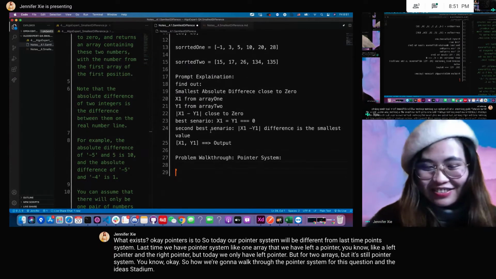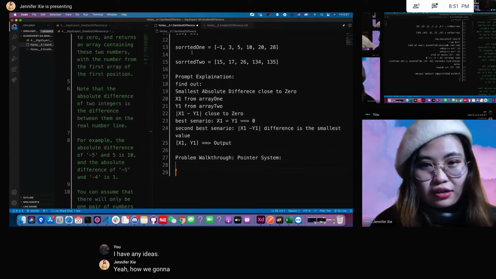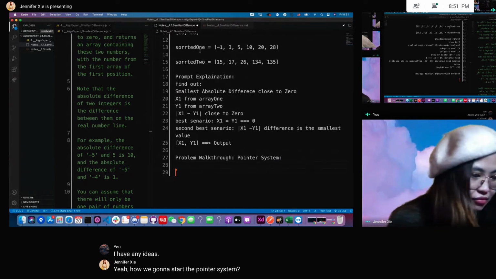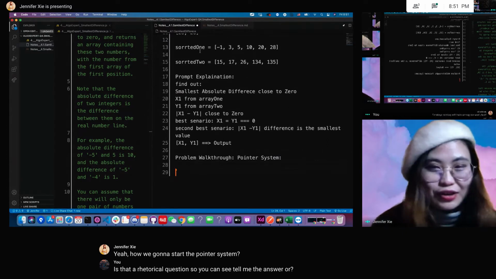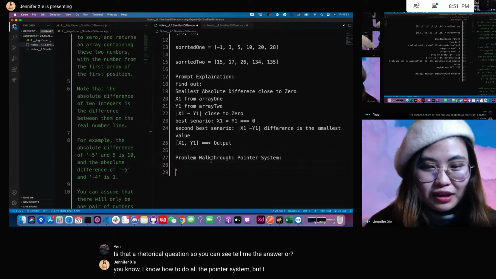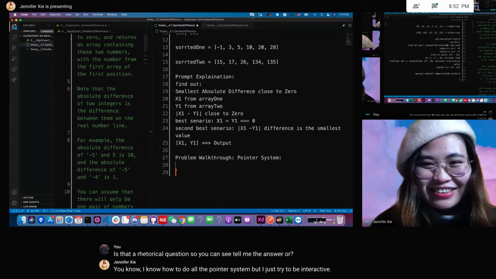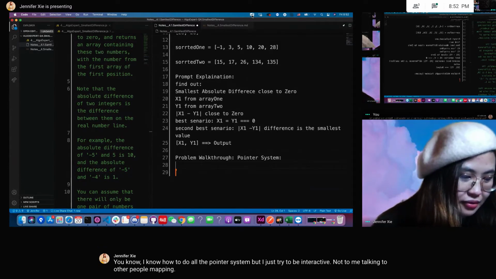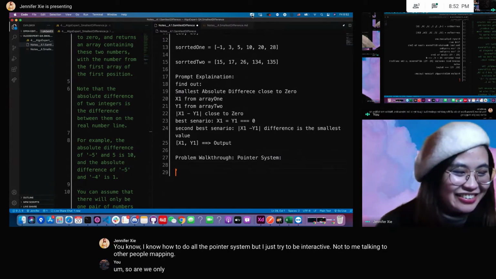Do I have any ideas? Is that a rhetorical question so you can tell me the answer? So are we only using one pointer or two?